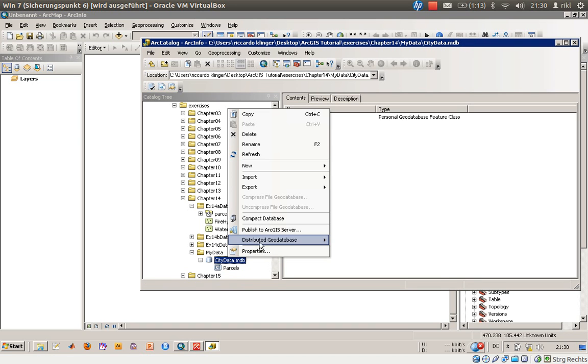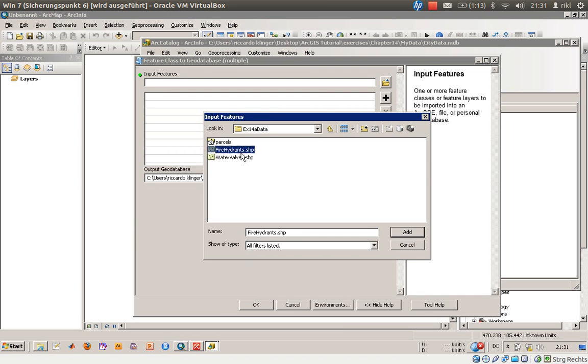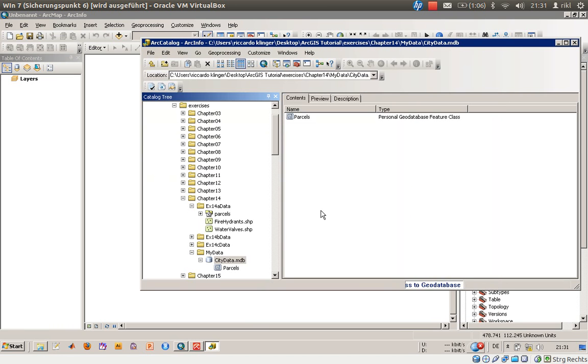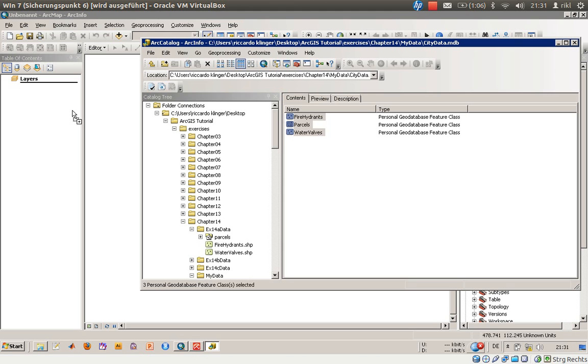What else will we do now? We will import multiple files. These files are fire hydrants and water valves, and we would like to import these as well. These are shapefiles, and just press OK. So there we are. We now have three layers available in our geodatabase.